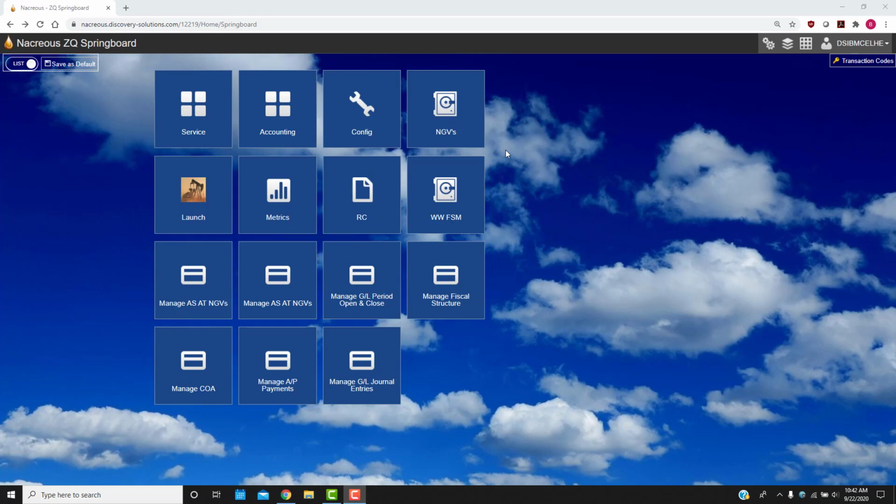Today we're going to look at accounts payable payments. The first thing you need to do is navigate to the Manage AP Payments Springboard tile. The Springboard tile and the functions within are only going to be available to those who are authorized to it, so you need to set up your authorizations before proceeding.